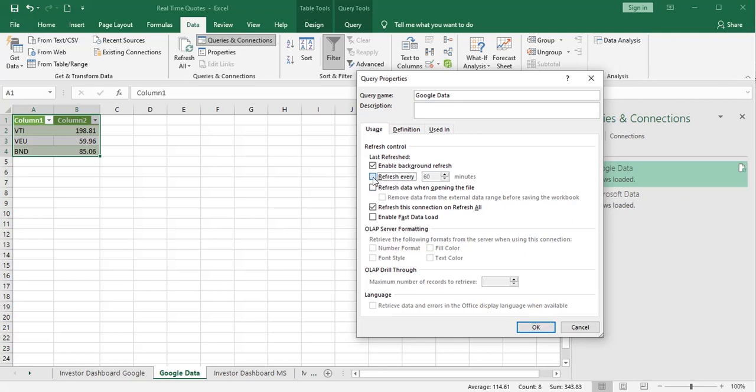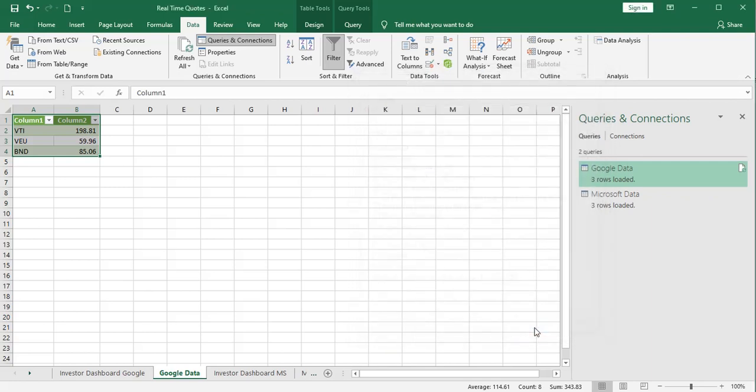But I can change this to refresh every 1 minute if I choose, and I'm going to go ahead and do that. And I can also choose to refresh data when opening the file. You would think people would want that as a default, but it is not the default. So I'm going to go ahead and change both of those to tailor the refresh rate to what I want, and I recommend you consider doing the same.